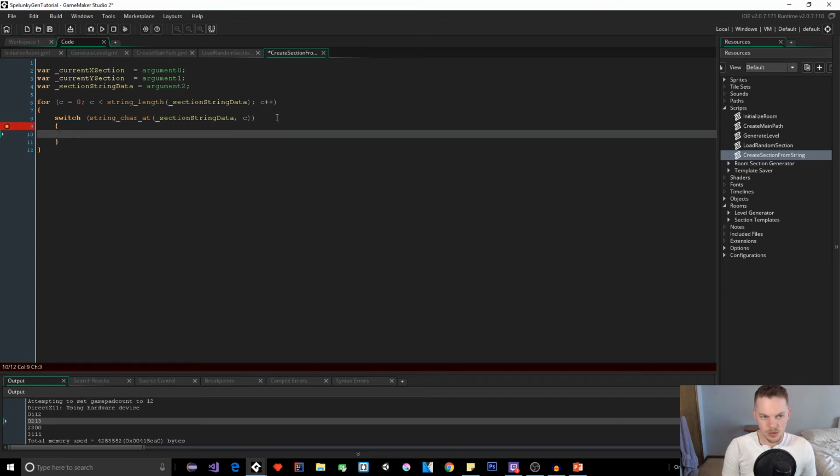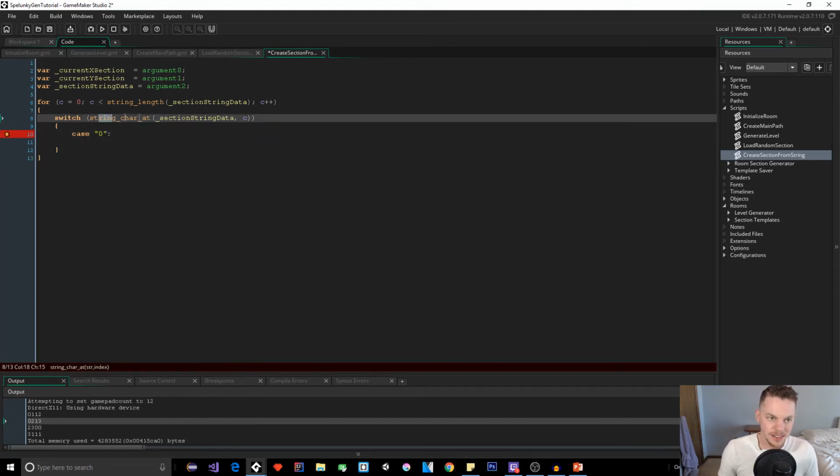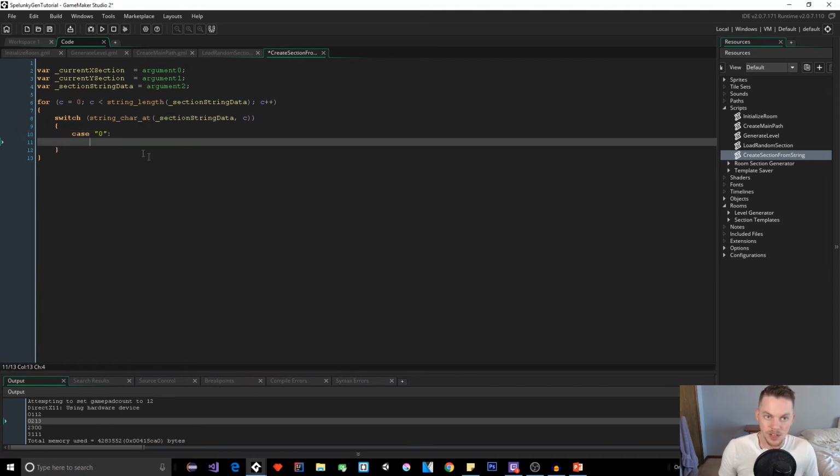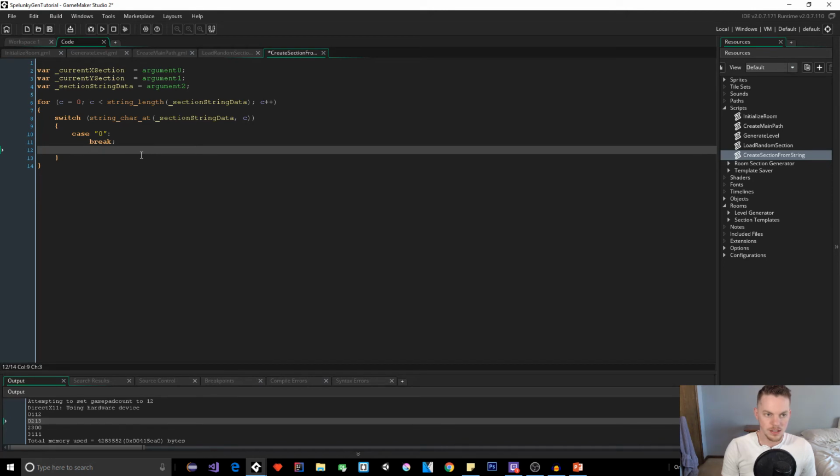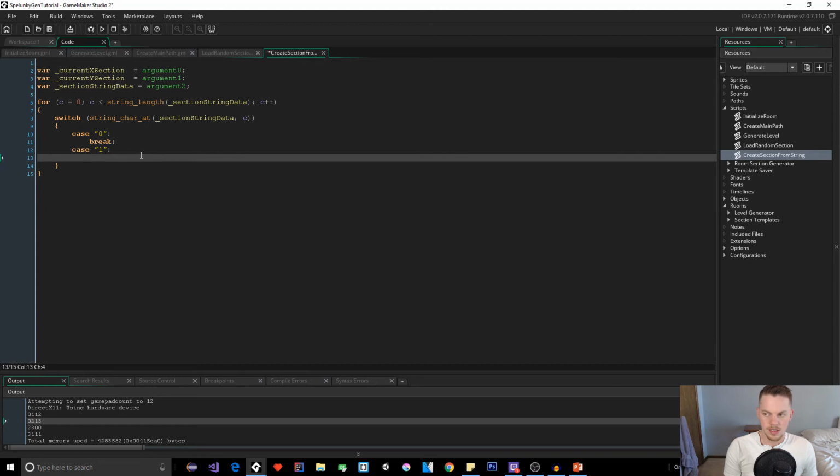Awesome. So now we just need to do our cases, okay? And let's say for the case 0, so the case that this returns the value 0, we're just going to break, okay? Because we don't want to place an object at that position, right? So we just are breaking out. And then we're going to use case 1, and that's going to be our blocks. So we're going to use instance create.